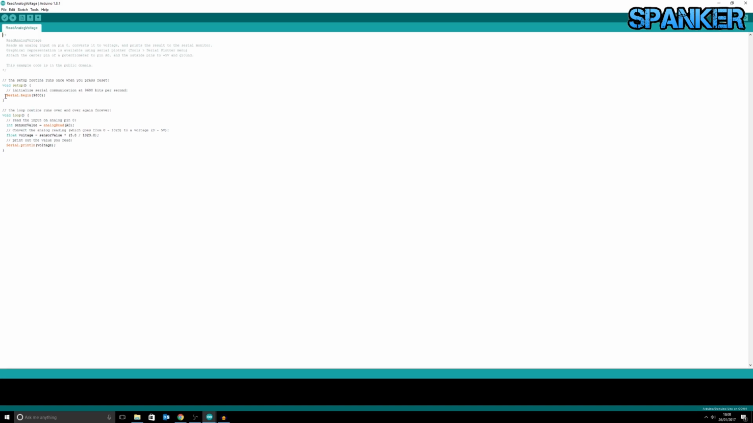Code's very similar, begins as serial communications, and then it puts an integer. Sensor value is analog read 0, it's exactly the same as before, and convert the analog reading, which goes from 0 to 1023, to a voltage 0 to 5 volts. So then it's given us another little function here called float. We'll go back to that in a sec. Float voltage equals sensor value times 5 divided by 1023.